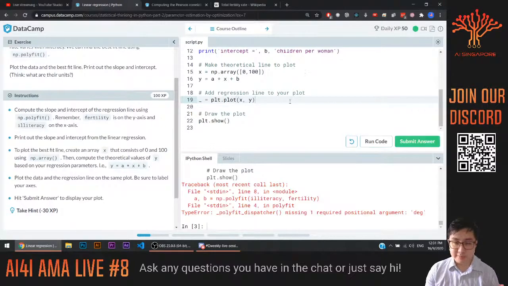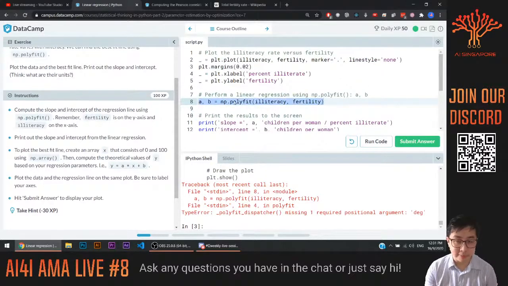Let's run the code. Oh no, it says polyfit dispatcher is missing. Right now we see an error. This is a good chance to learn how to fix errors together. When you see an error, never be scared. What you're interested in is which line the error is coming from. It's telling us line 8, which is this one. So something is wrong with my polyfit. Line 4 is somewhere else, so I don't look at it. For me, it's just line 8, which has a problem.